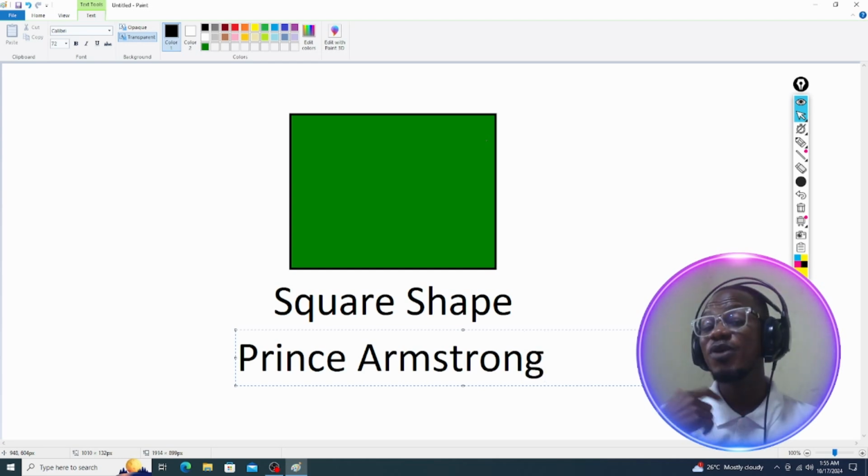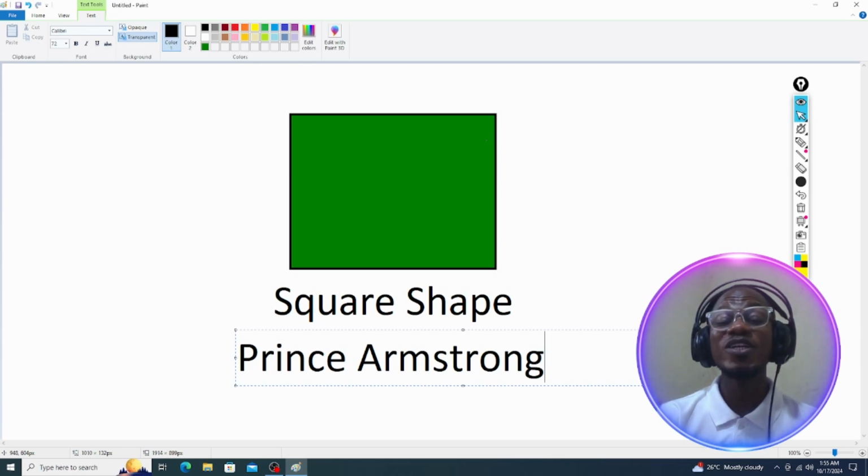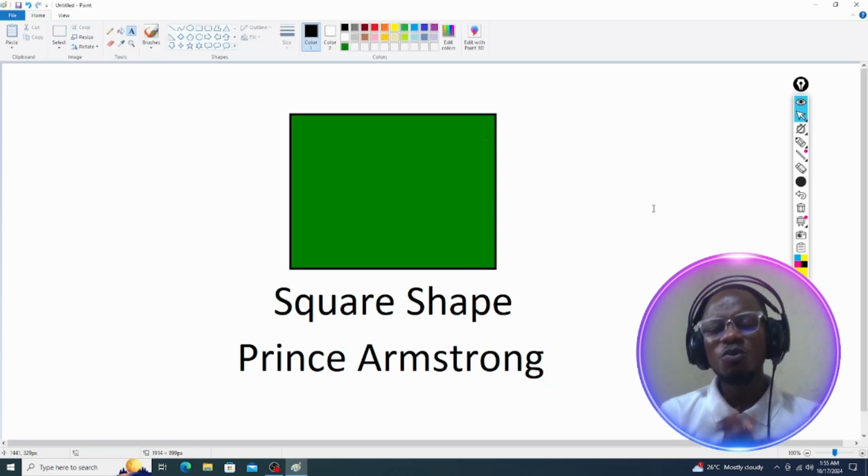Remember, I told you that when you are typing, make sure you look at what you are typing before clicking on the edit area, being the paint working area. So I'm done. So I'll go ahead and click on my edit area. Done. This is what we want to achieve. So if you've done this, clap for yourself.